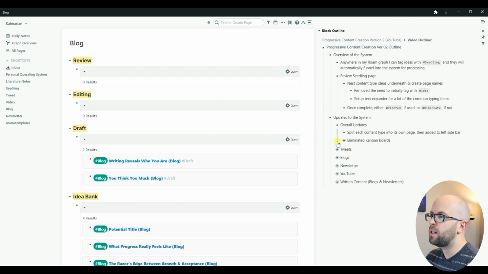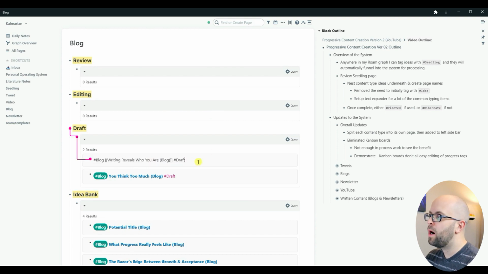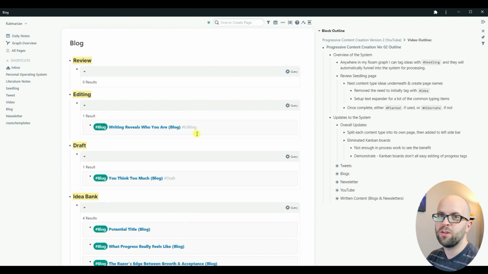The other thing that I did was I eliminated the Kanban boards. The reason for that is I didn't have enough content in process to really make it worth the effort of having them there. And the other thing is that if I wanted to edit these tags, you can't edit them if they're a part of the Kanban board with a query underneath. But this way, if I wanted to change this from draft to editing, I don't actually have to go into the page. I can do it straight from the query here.